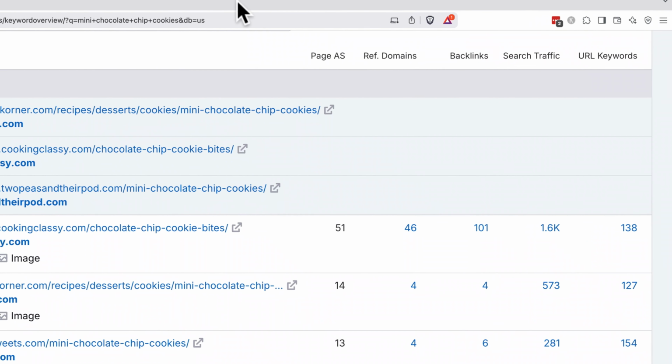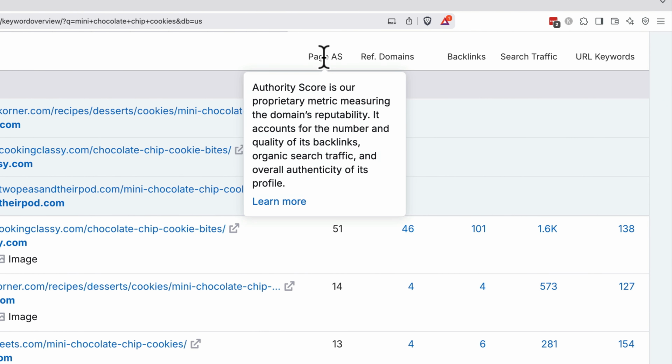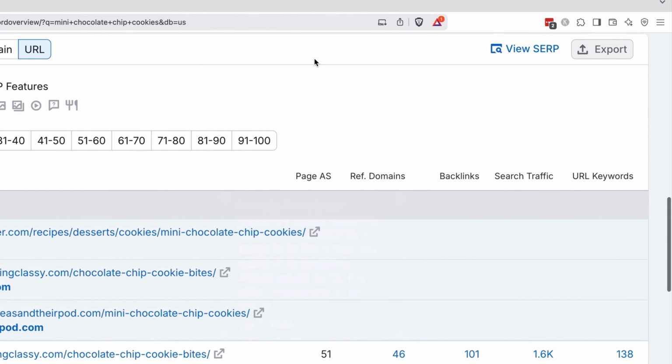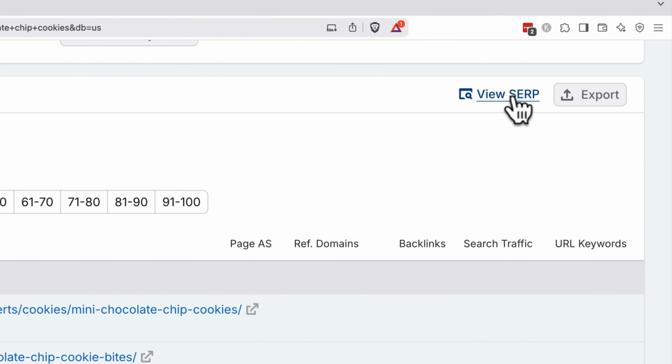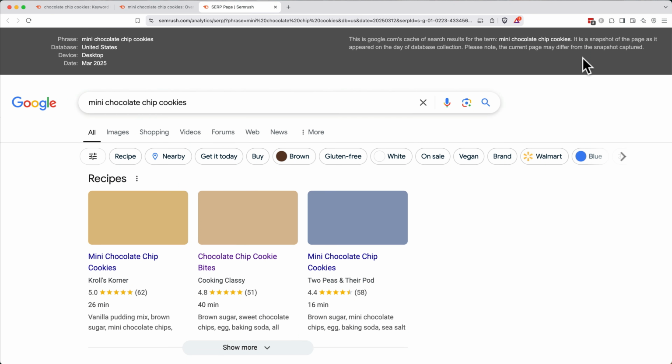Another metric to pay attention to is the page authority score, or page AS. This measures a web page's overall strength in search rankings based on backlinks, traffic, and keyword rankings. A higher AS means a site is more trusted by Google, making it harder to outrank. But by targeting lower AS competitors, you can find easier keyword opportunities. At the top right of this SERP analysis section, you can also click View SERP to view the actual search engine results page.